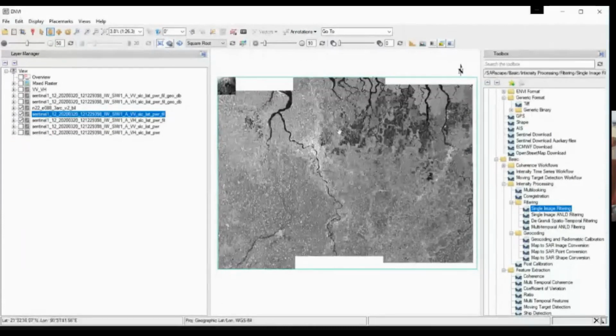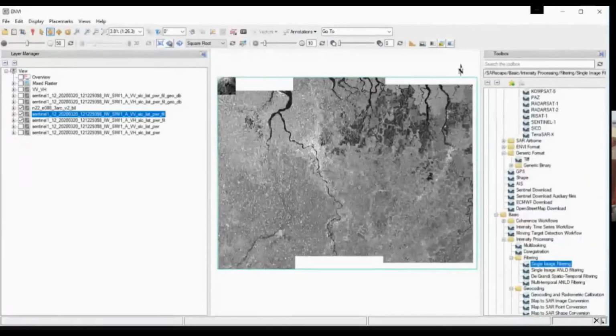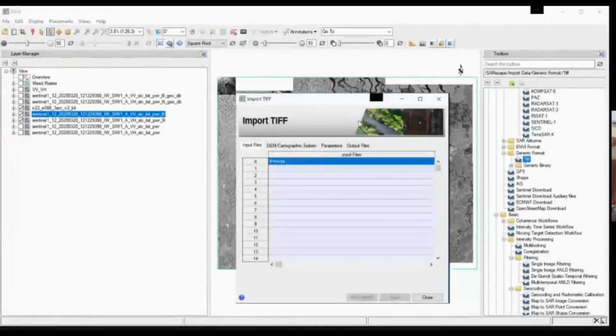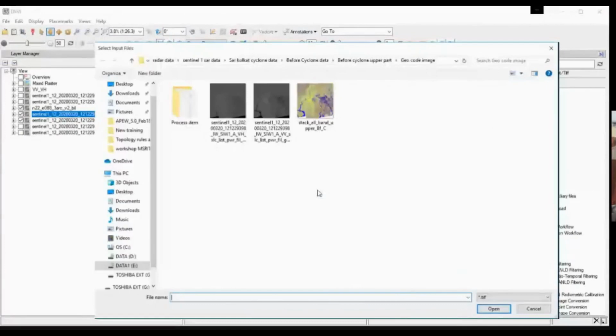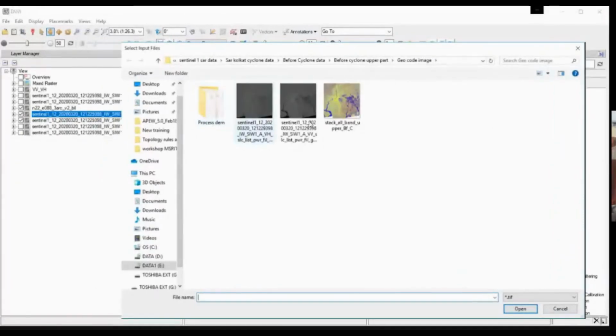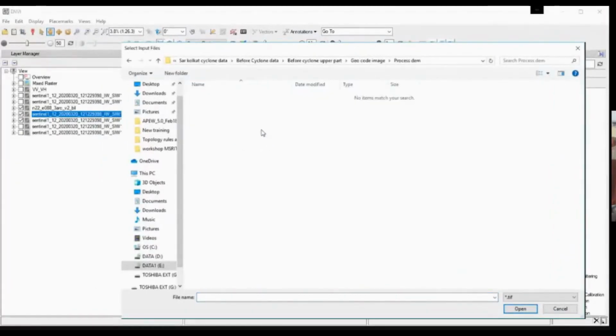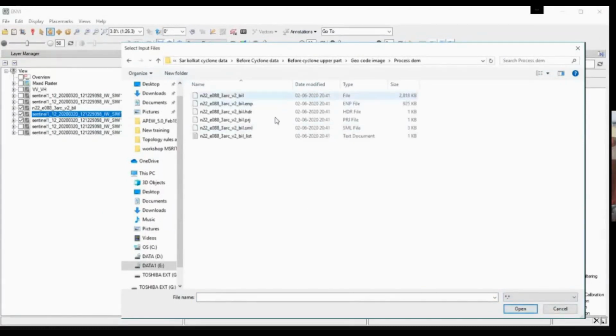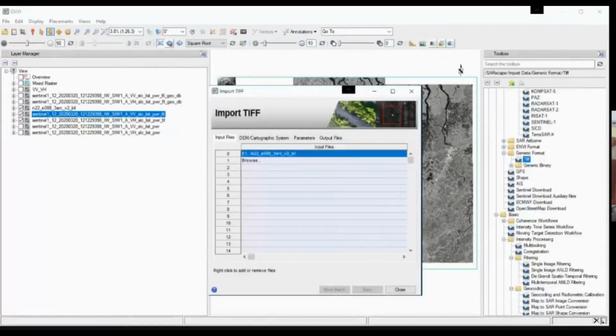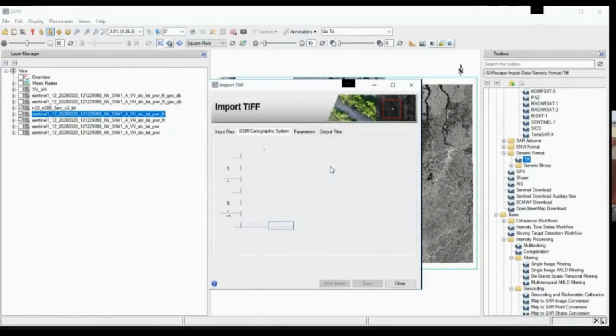What is the process? You have to convert this DEM TIFF to DEM file format. To do this, in SARscape you have this generic TIFF format. You just double click over this and select it. The DEM you have, this is the processed DEM. Maybe you will not be able to find it here, so you just select change all files. Then you will get this file. You select it and open.